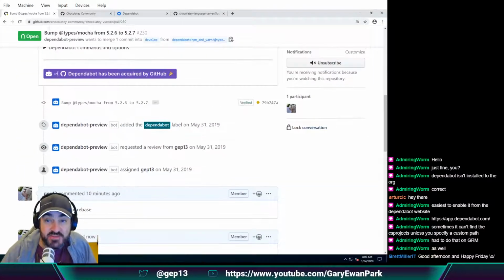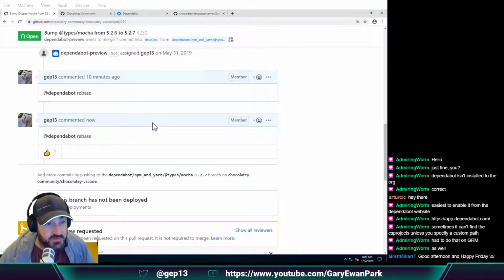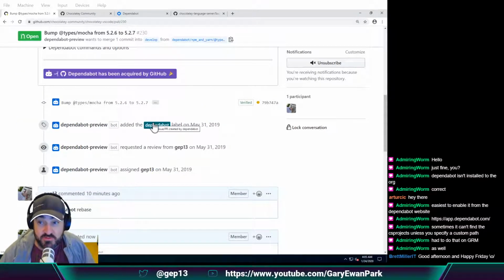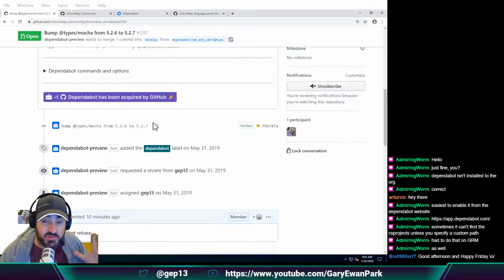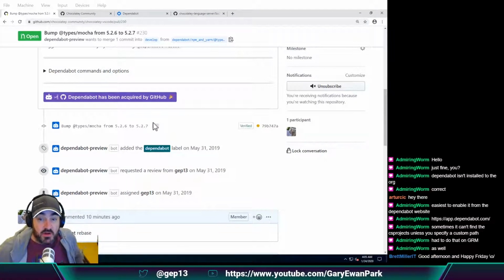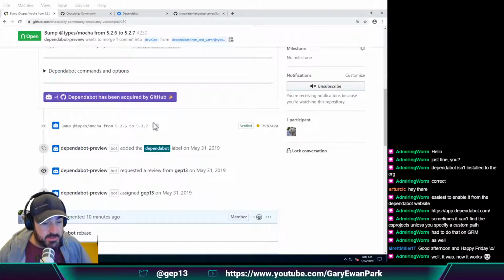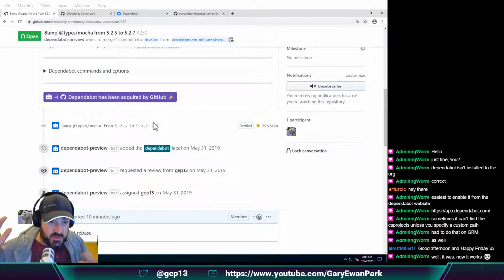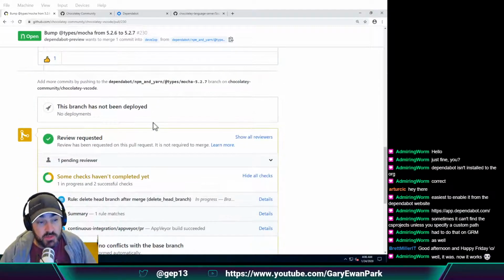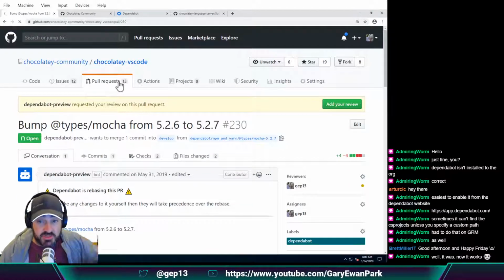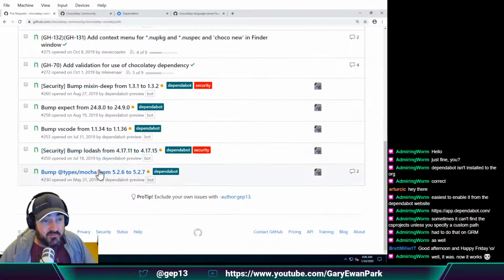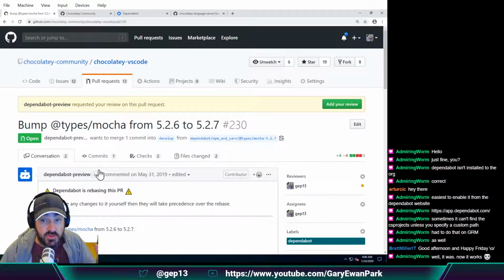We are currently fixing Dependabot. Dependabot is broken on a repository that we were working on. We're working on the Chocolatey VS Code extension. We started working on this on Monday, and the first thing we did was move it out of my own GEP13 GitHub account into the Chocolatey community organization on GitHub, because I've pretty much come to an internal decision with myself that I no longer want to have anything that is community owned, community driven under my own GitHub repository.